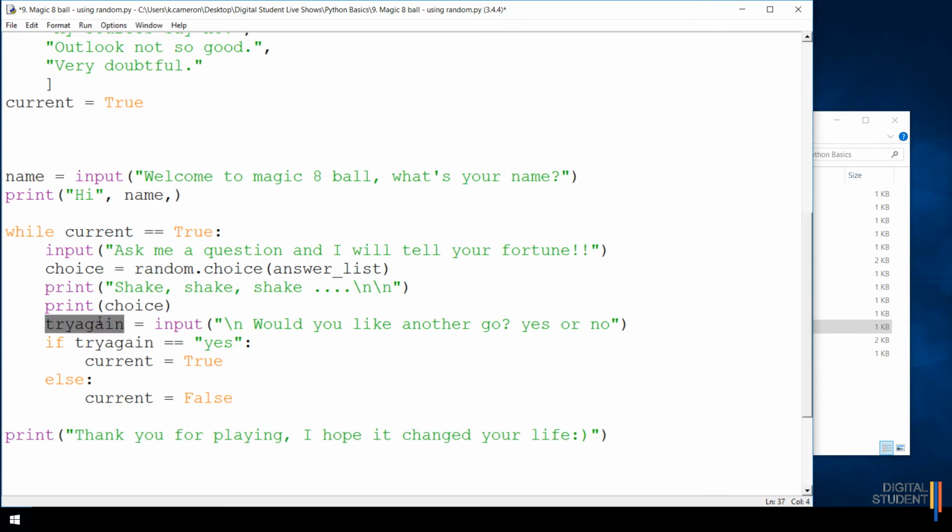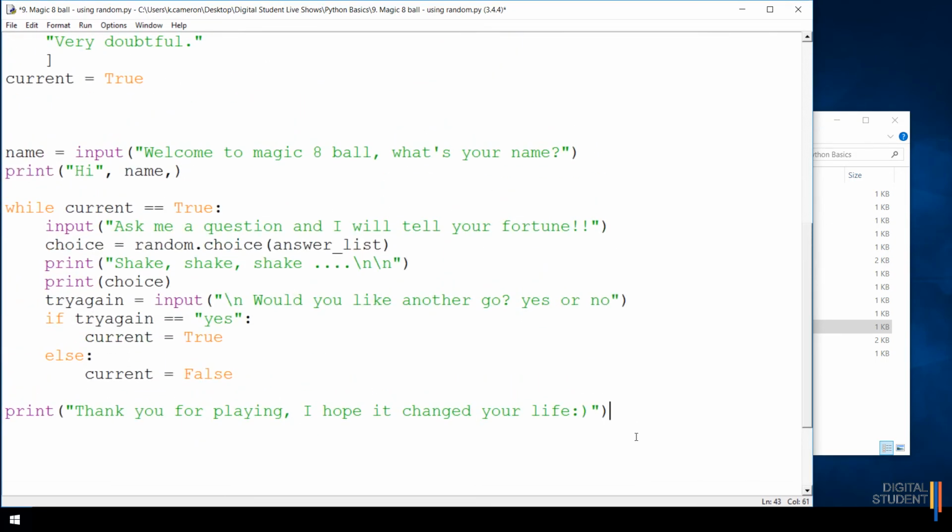Then I've got this variable that says try again. And it says input. Once again, I've created another line break. Would you like another go? And they have to answer either yes or no. Now, if try again is equal to yes, then current, which is true, remains true, and this while loop can run again. Else, current is then false, and then we have to go to this line here. So thank you for playing. I hope it changed your life. And that's it in a nutshell.